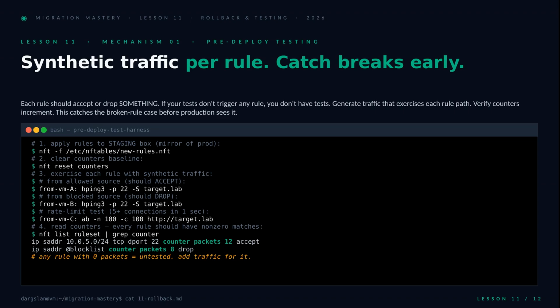So let's open the first save point. Pre-deploy testing. The principle is simple. Every rule you write should accept or drop something real. If your test traffic doesn't trigger a rule, that rule is untested, and untested rules break in production. So on a staging box that mirrors prod, you apply the rule set. Zero the counters, then fire synthetic traffic from each direction. An allowed source, a blocked source, a burst for the rate limiter. Then you list the rule set and grep the counters. Any rule sitting at 0 packets is a gap. Add traffic or remove the rule.